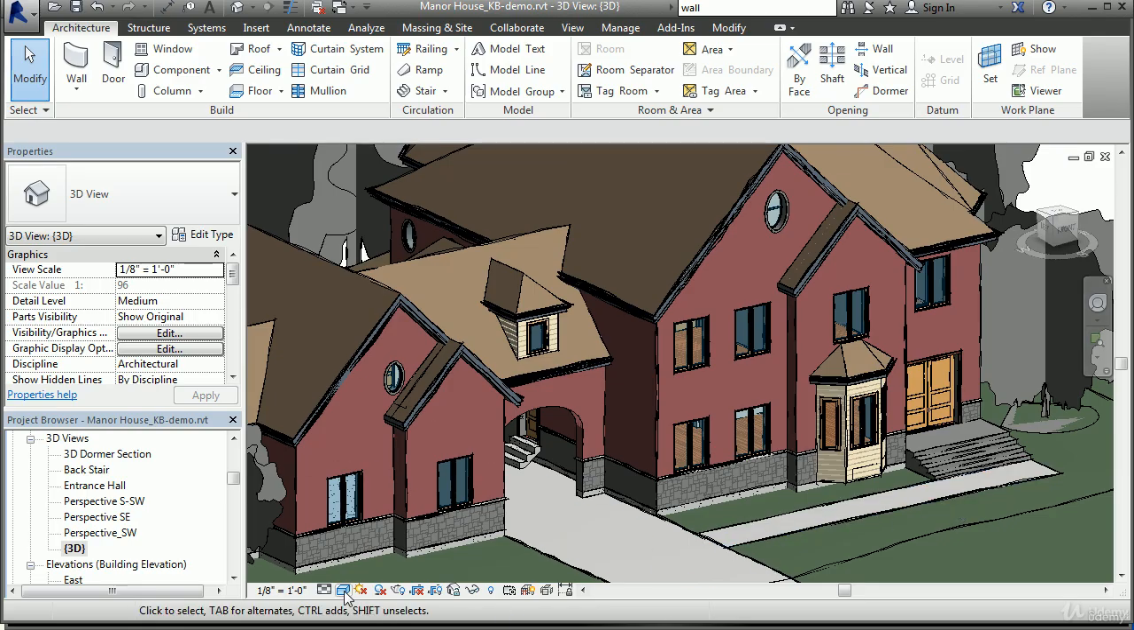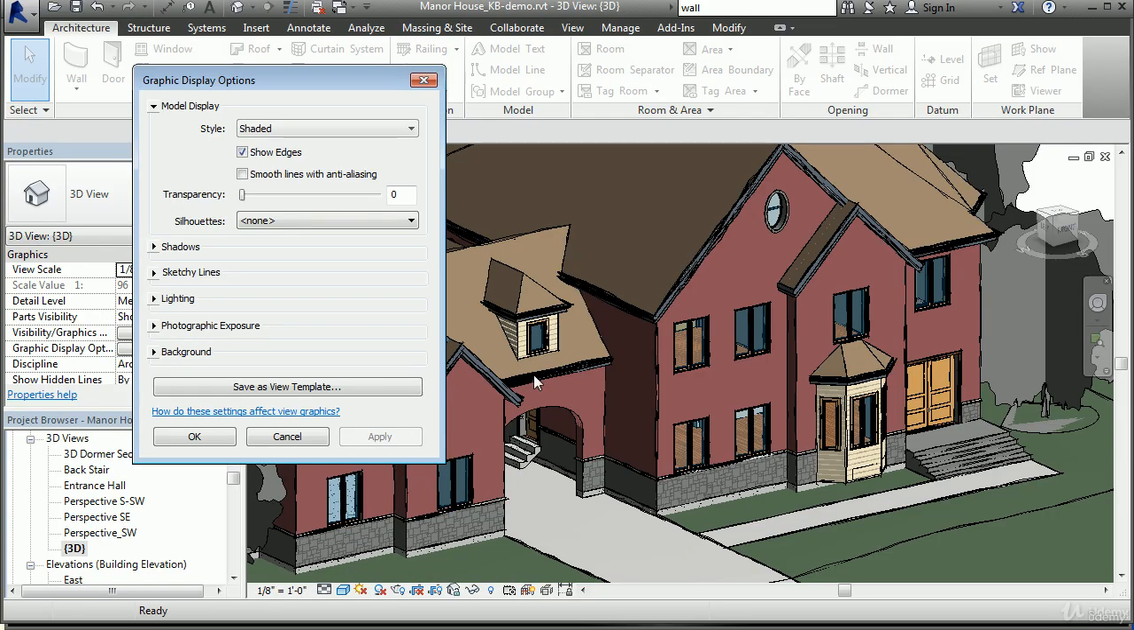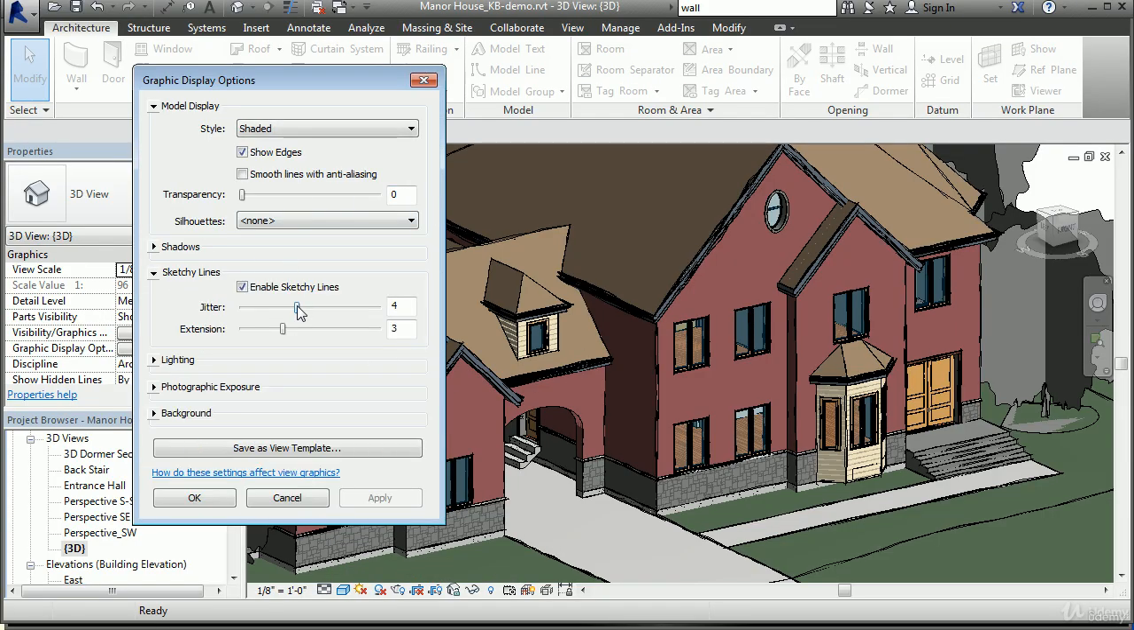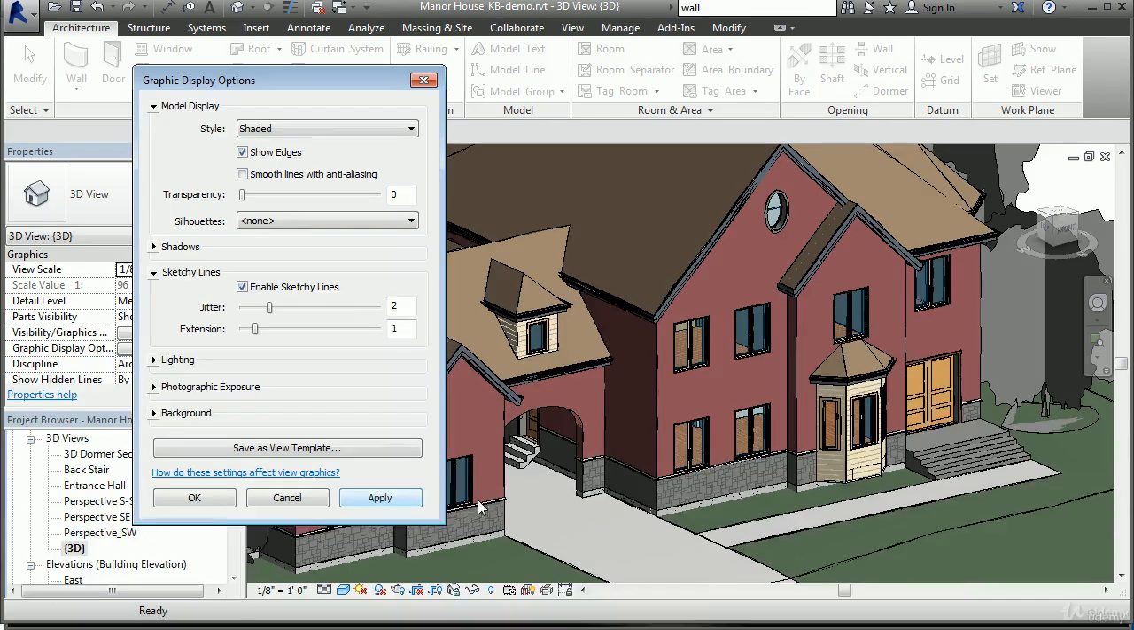Eye candy is what it's also known as. It will sort of slow down your progress. It looks neat for a presentation view, but it's not something that you probably want to have on while you're working. So we'll go back into our sketchy lines, and see how sketchy we can make it. Let's turn this up to 9 and 10 or something, and we'll apply. And there's our very loose, almost like a charcoal sketch kind of a view. If we turn our sketch lines back down and our jitter back down and lower this, less of that effect, disable it, and we're back to nice clean edges.